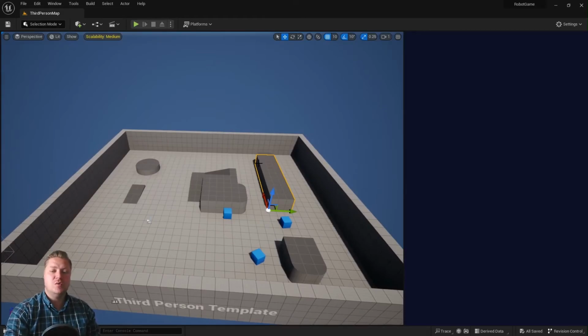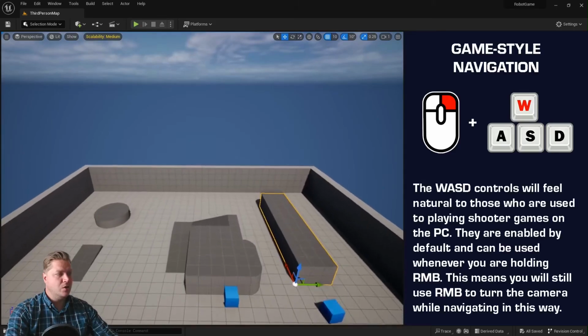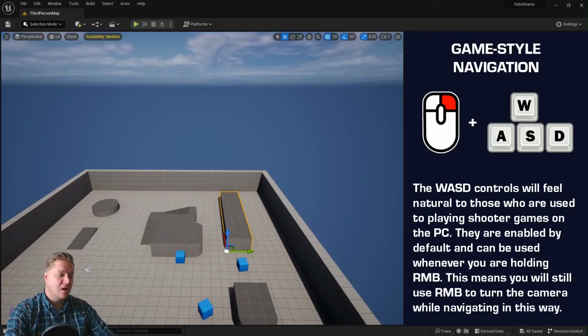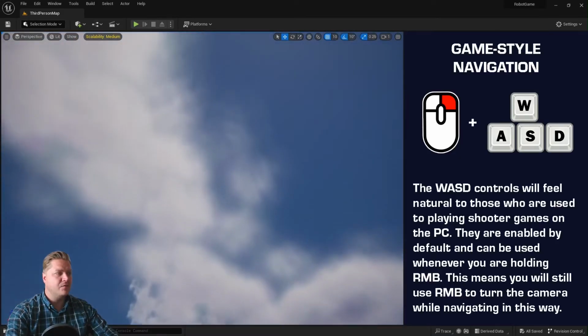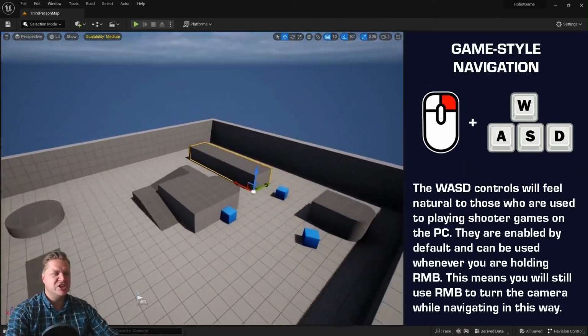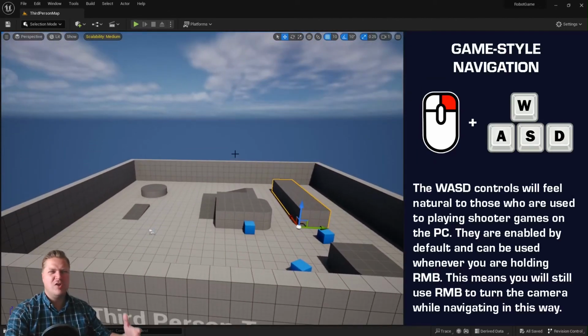And we'll move on to the game style navigation. The way that one works is by using the WASD keys on your keyboard, just like you would in a PC first person shooter, and you use those keys in conjunction with holding the right mouse button down. So if I hold the right mouse button and press W and S and A and D, it will move me backwards, forwards, left and right, but in relation to where I am rotating the camera. So I also get to rotate the camera by default, and I can navigate around. This is actually my preferred way of navigating around in Unreal Engine, because it's just easier and you can cover a lot of ground quite quickly.